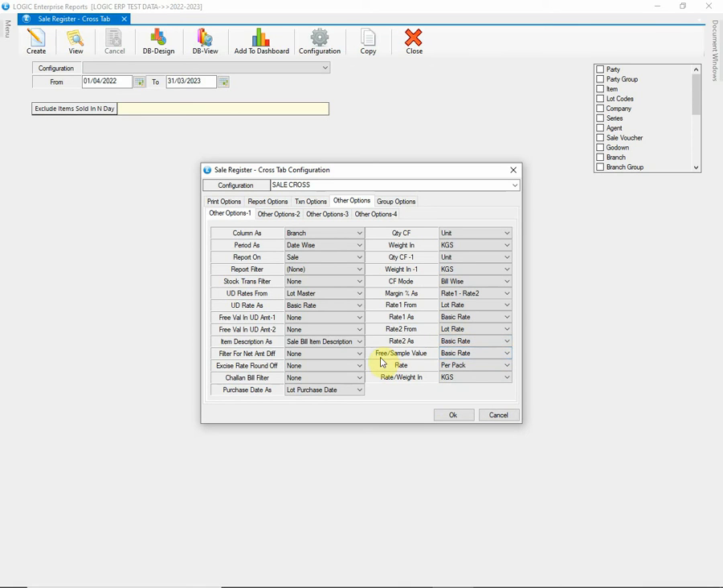Next we have free or sample value option. You can choose the rate from the list at which free or sample value will be calculated. Next, we have rate option. This will allow you to display rate as per pack or per kilograms. Next, we have rate per weight option. You can choose appropriate option from the given list.